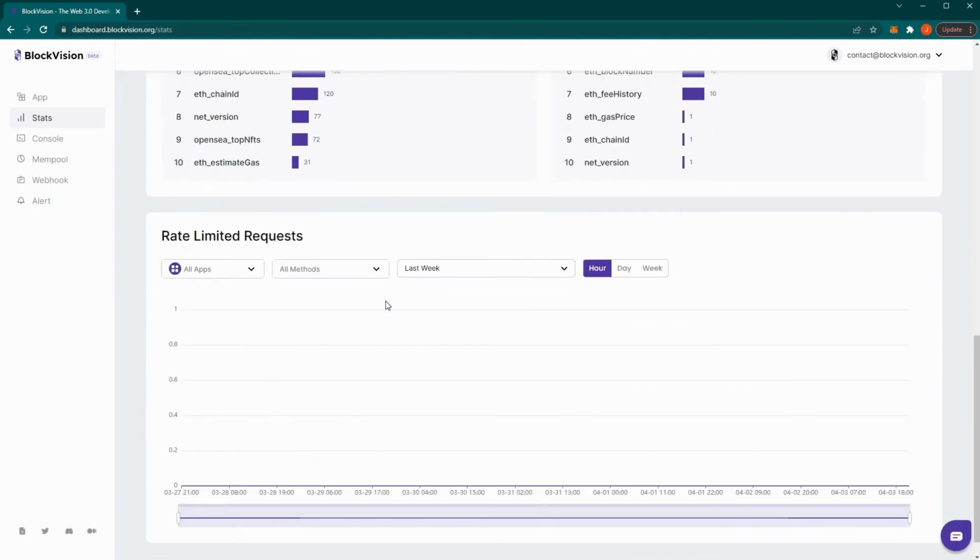Next up we have the rate limit requests, which show the amount of requests over time. For a basic account, you're allowed up to 200 requests per minute, and if you need more, you can reach out directly to the team, and we can discuss upgrading to a premium account.